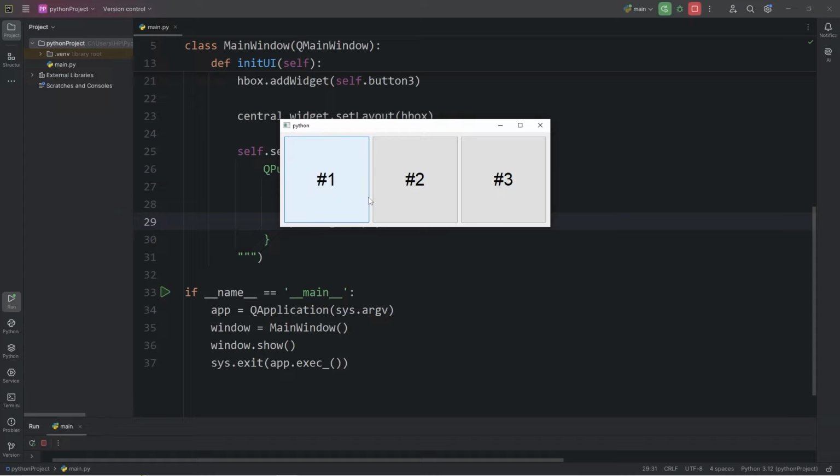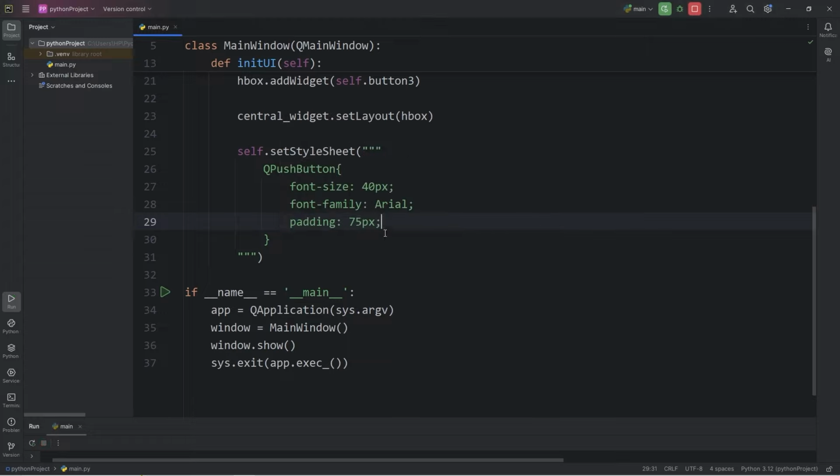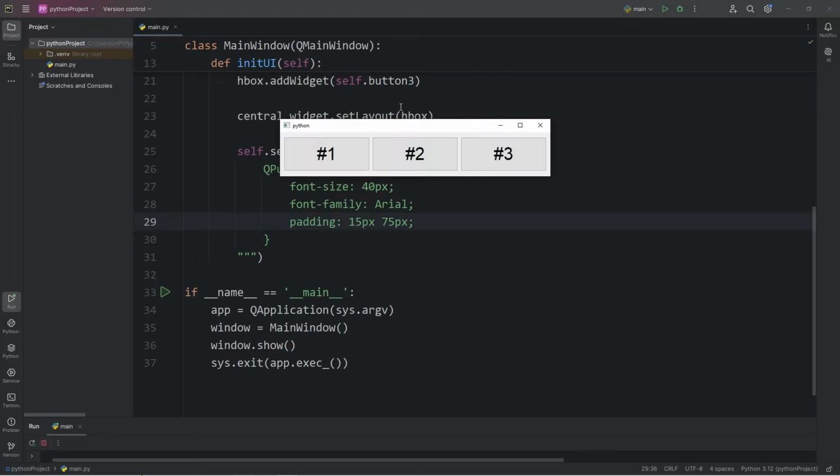I would like to change the dimensions of the padding. So let's apply 15 pixels to the top and bottom of the button and 75 to the sides. That's better.